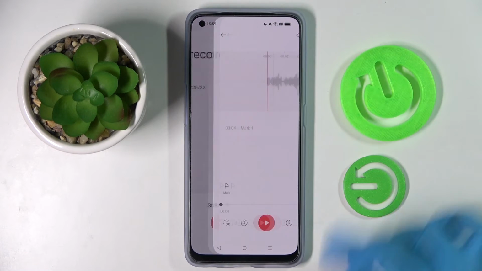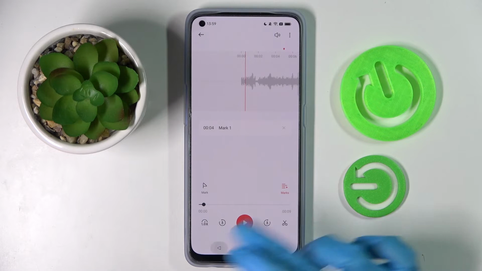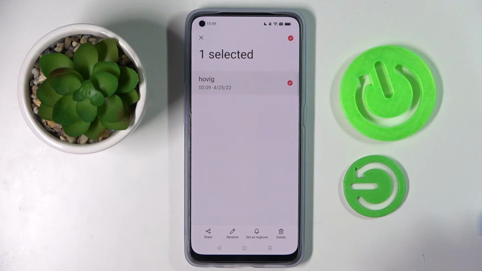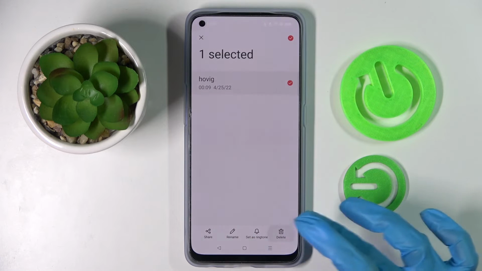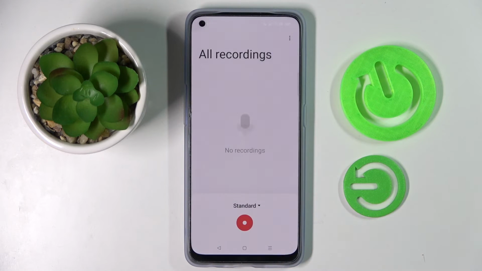To play it, just click on it. If you wish to delete it though, you need to go back and hold it. Then select Delete icon at the bottom right corner and confirm your choice in the pop-up.